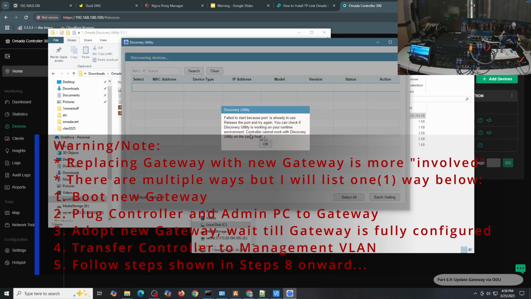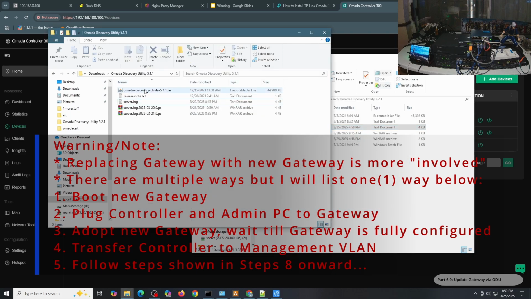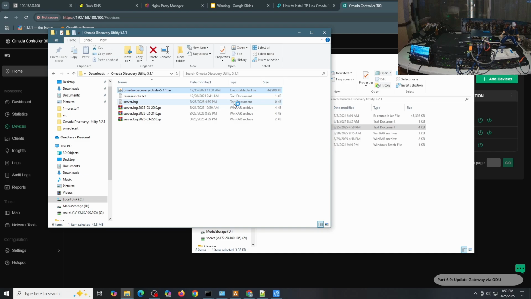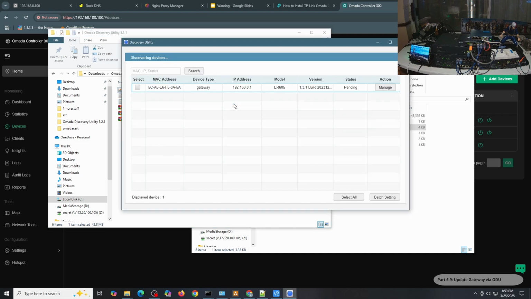So this is the error. It failed to start because the port is already in use. I'm going to use version 5.1.1. This time you can see that it has launched and it immediately found the gateway. For the Omada Discovery utility to work, you need to make sure that your PC using the utility is on the same network as the device that you are adopting.